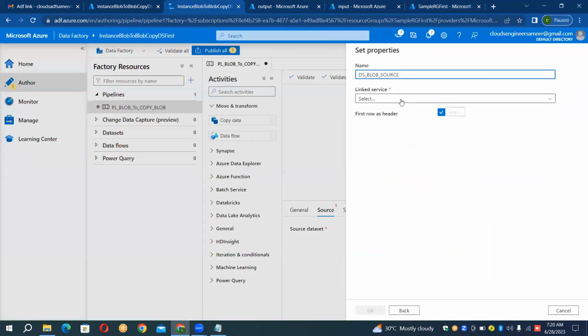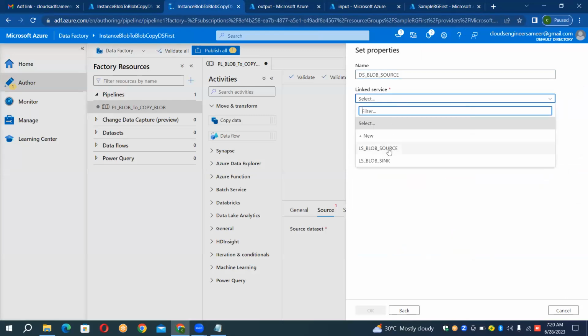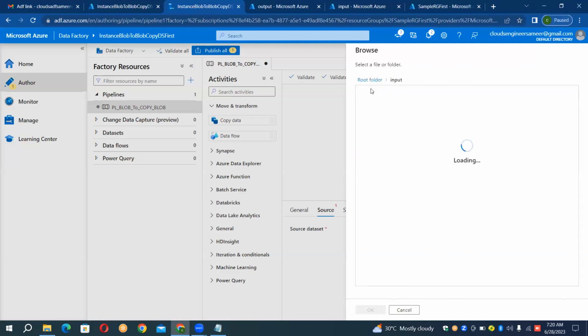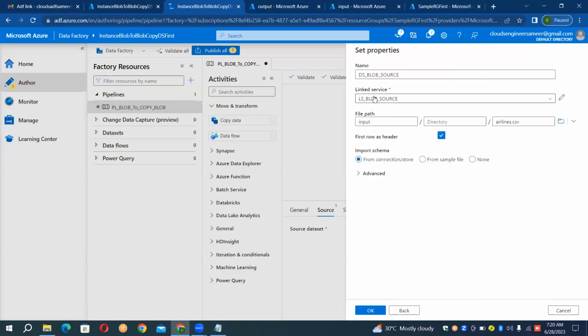Next we have what's that? Source. Select the linked service. The linked service is ls underscore blob underscore source, and the data set is ds underscore blob underscore source, and map it to the folder you have. So under the input folder, under which I have the file, that file is called airlines.csv. That's it, guys. Click on OK.